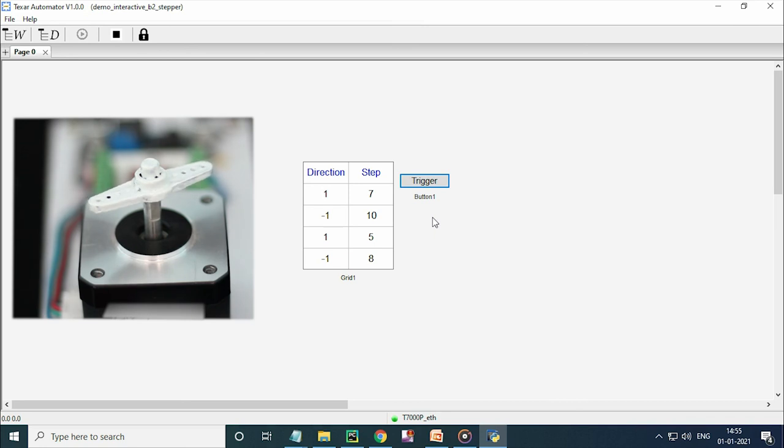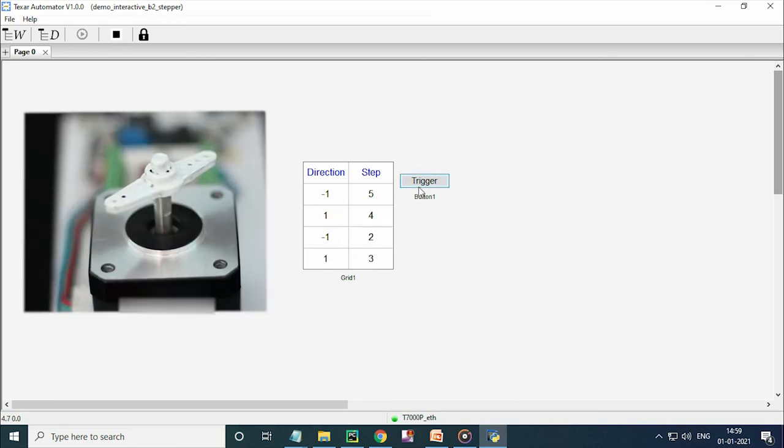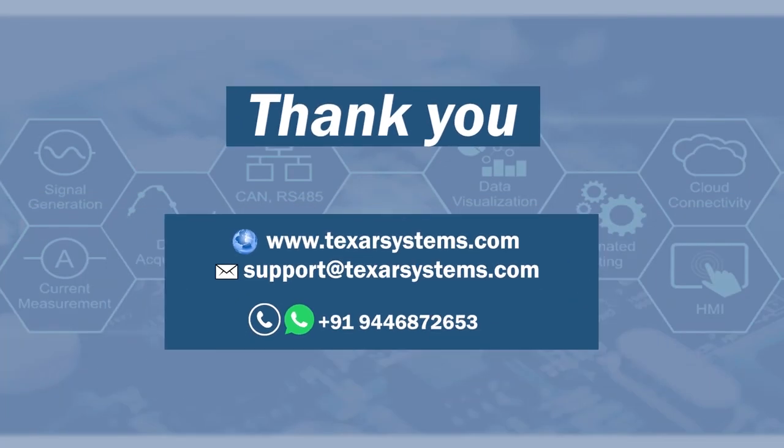The motor does move as specified in the grid widget. Let us repeat this with a different set of values. The motor does move as specified in the grid widget. This completes our demo. Hope you enjoyed this video.